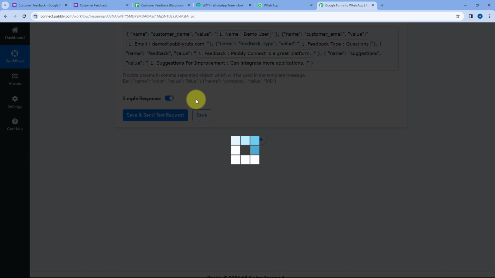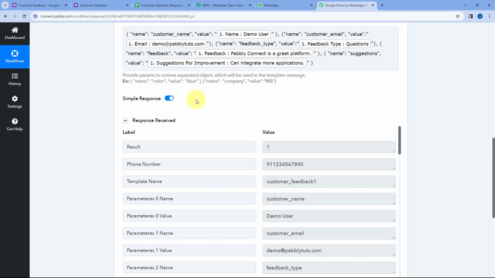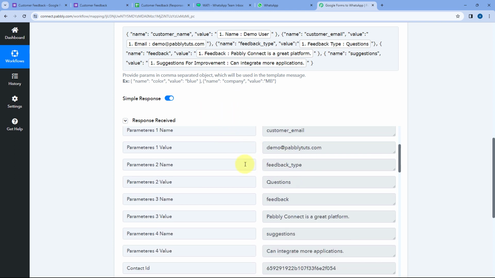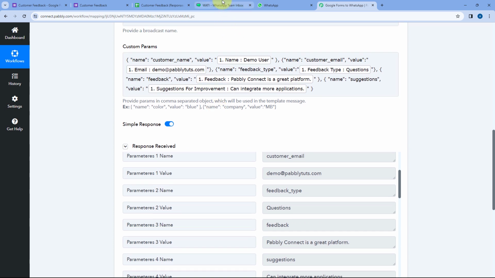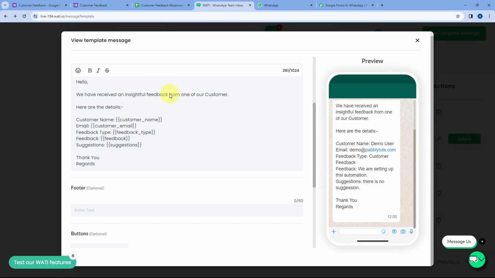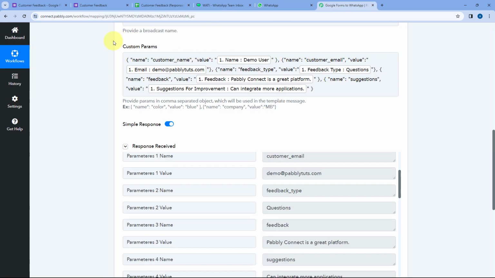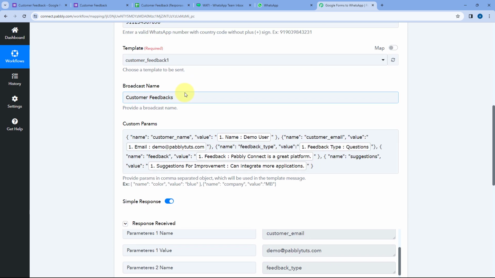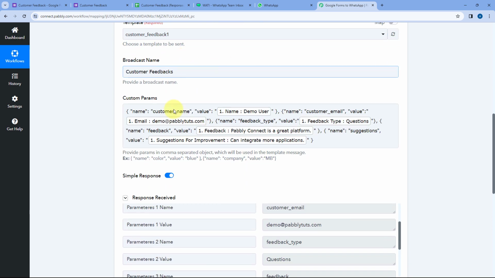And when we click on save and send test request, here you can see we are going to receive some response. And this response seems to be a positive response to us. This response shows that the template message which we have created, all the details which we have entered in this custom parameters are added, and a WhatsApp message with all of these details is sent on this mobile number. So let's check the WhatsApp account of this number.